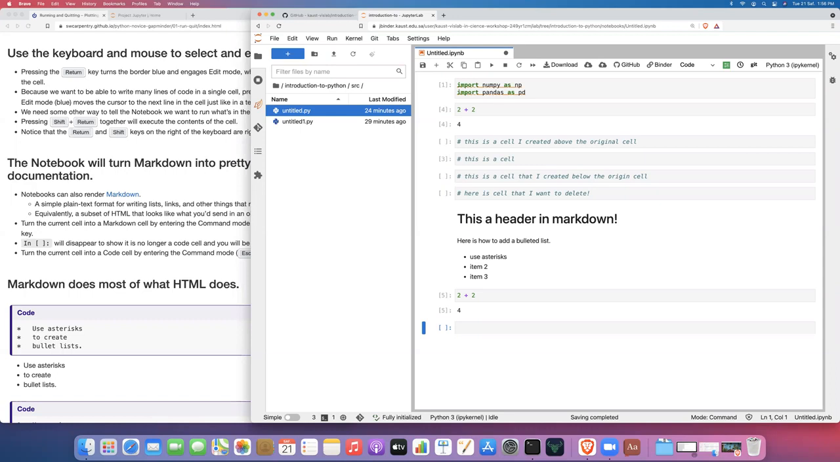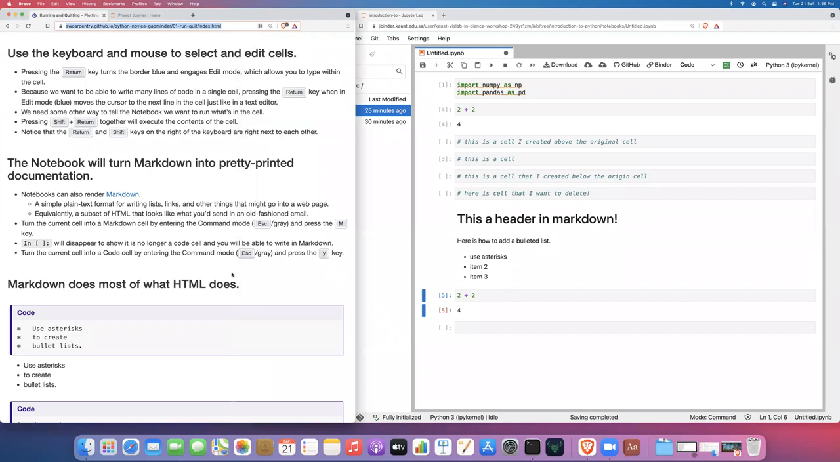If you're ever in doubt about whether you're in edit mode or command mode, you're probably in edit mode. And if you want to hit escape, escape will always take you from edit mode into command mode. So you can just hit escape a few times and then check, and then you'll know that you're in command mode.